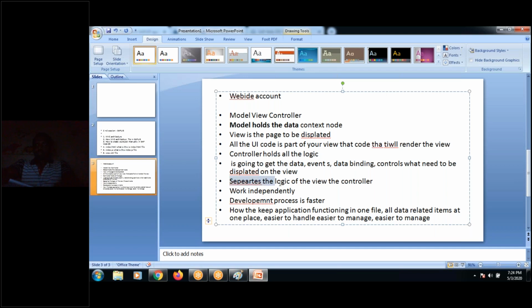So it separates the logic of the view and the controller. That is absolutely correct, right? If you follow an MVC pattern, you separate the view part, you separate the controller part, you separate the model part. This is the concept on which MVC is based, to separate the logic of the view, the controller, and the model.